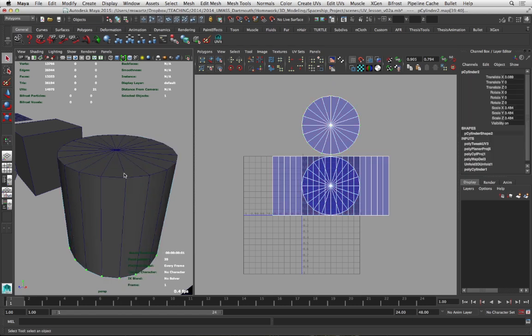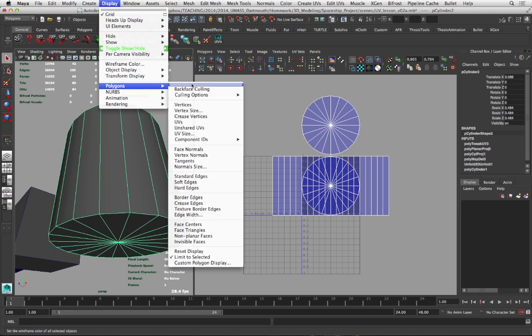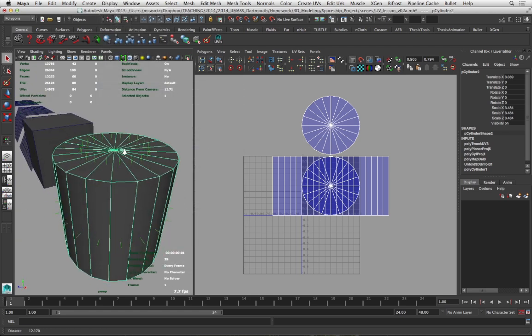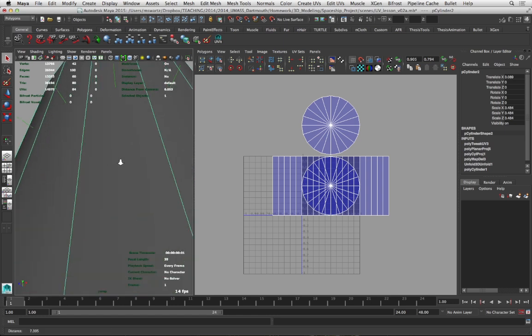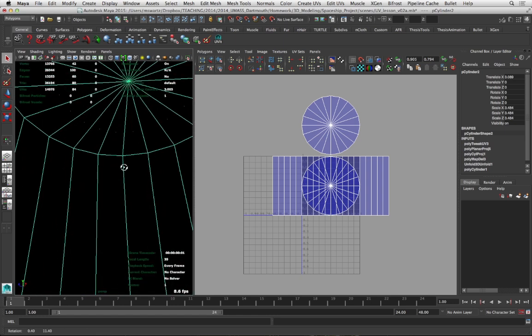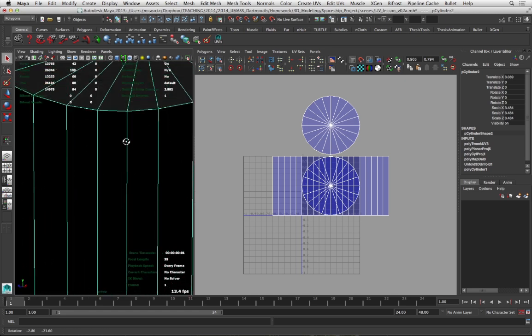And when I say facing in the right direction, let me show you. If I select the geometry and go to Display, Polygons, Face Normals, you can see that each one of these faces has a normal, and it's pointing outward. And if we go inside the object, they aren't pointing inside here. That's because this is the other side of those polygons. That's considered the reverse side.